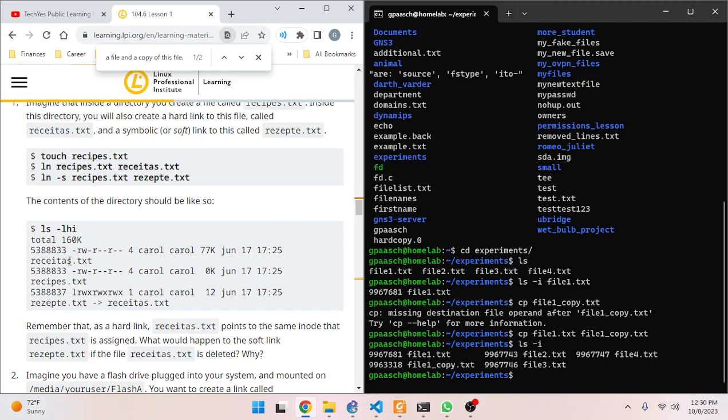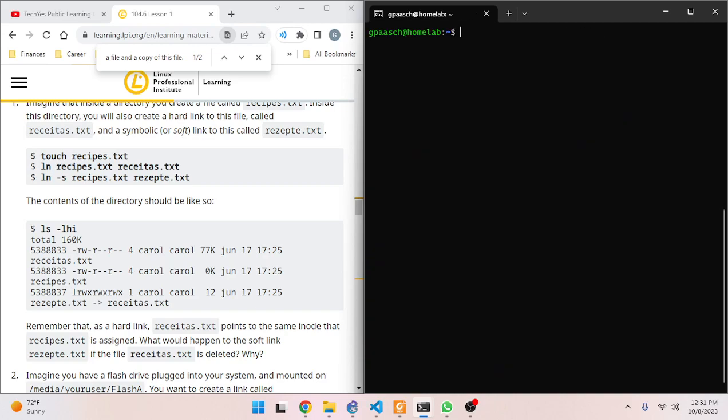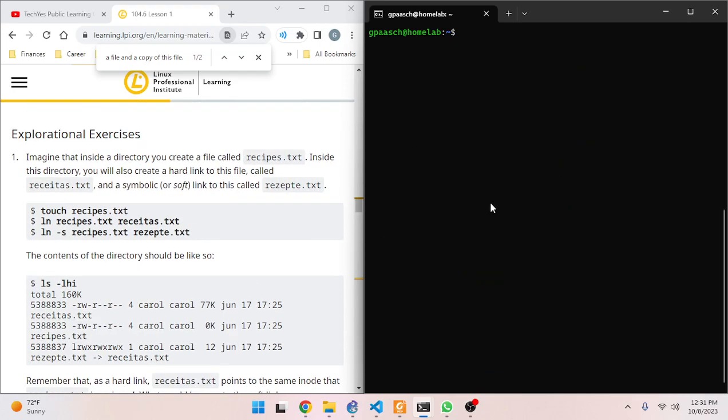So this one I already know the answer to. It's that the link would break and it would show it's a broken link, and that's because it no longer points to a valid target that actually exists in the file system. But let's go through it. It's an explorational exercise, and let's get the hands-on practice. So now we could imagine it, but let's just go ahead and create it. So let's create a directory, recipes. We'll switch to it, and then we'll create this file.